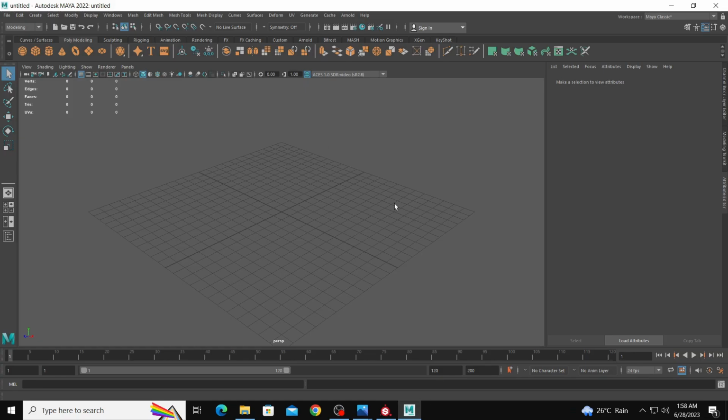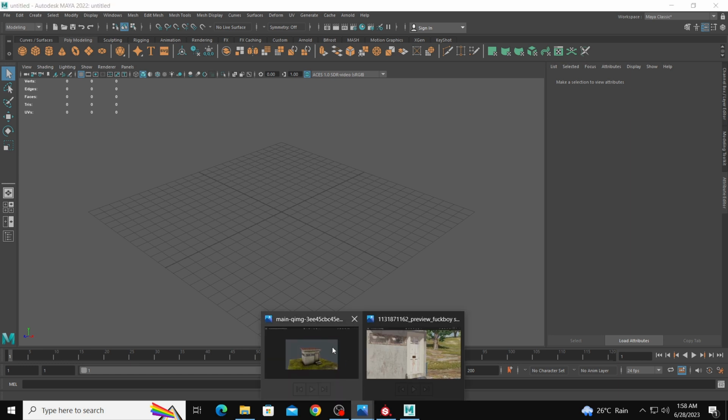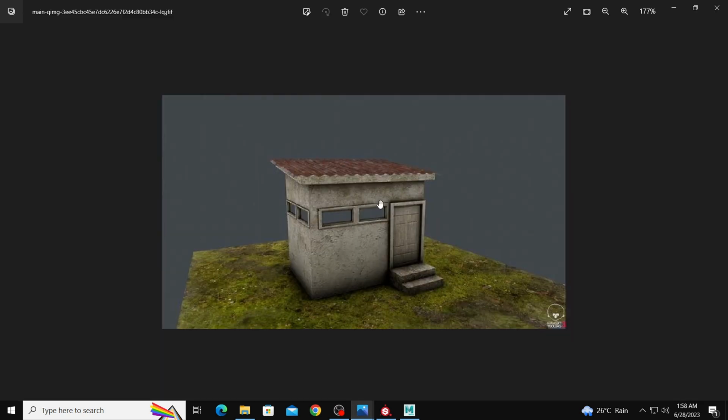Hello friends, Maddie here, and today I am going to create this model from PUBG or BGMI, you can say, for mobile. So this is the game. So I am going to create this model.